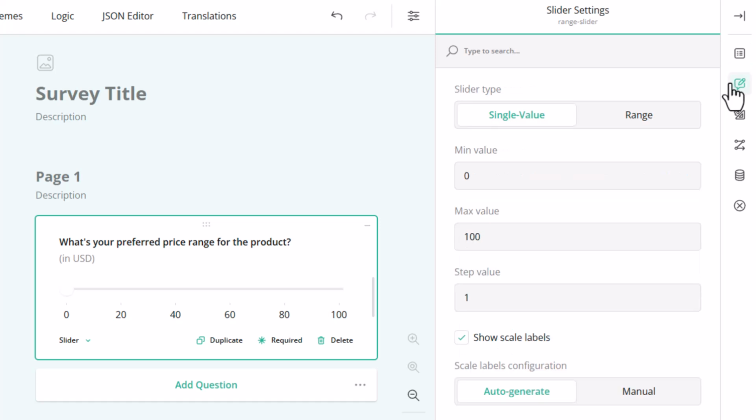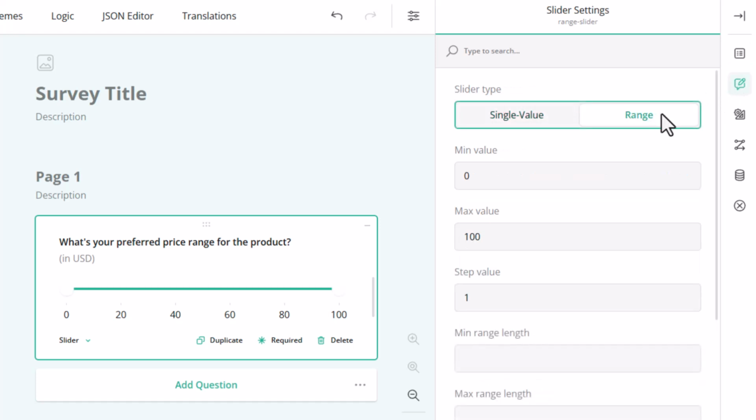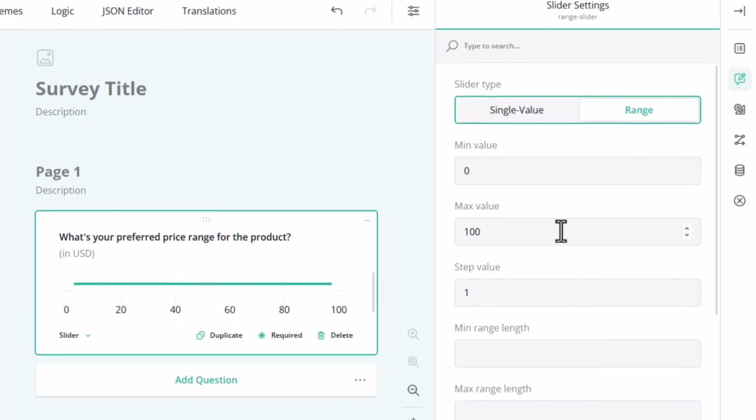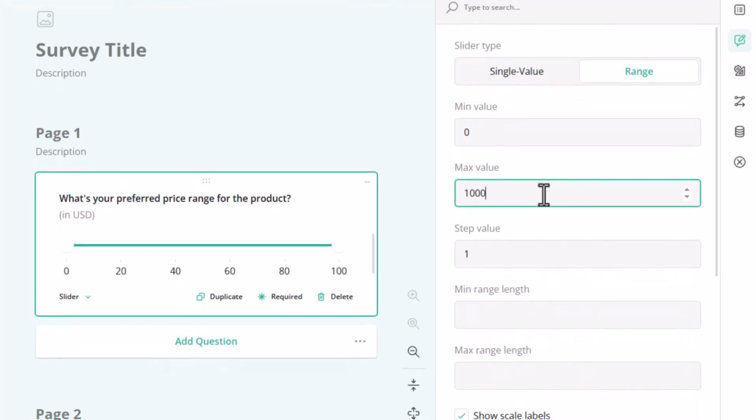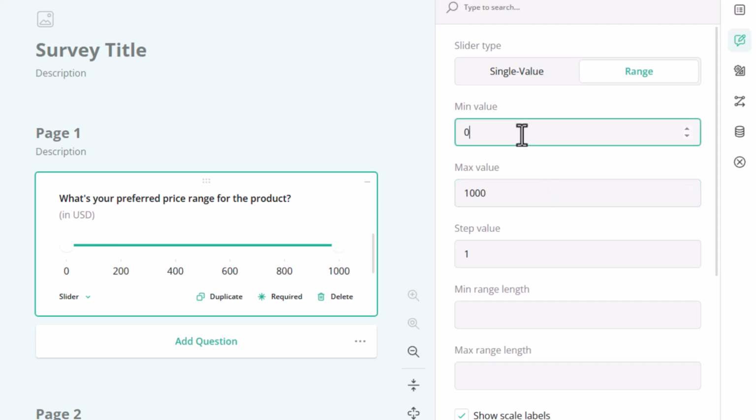Next, we will switch to the slider settings category. Here, we need to toggle the slider type to range since we want the user to specify both the maximum and minimum values. Now let's adjust the range limit. We will increase the maximum value from 100 to 1000 and set the minimum value to 100. By default it's 0, but we don't need values that low.